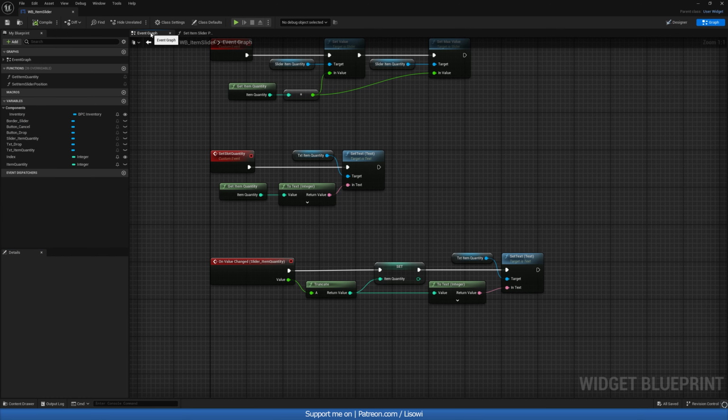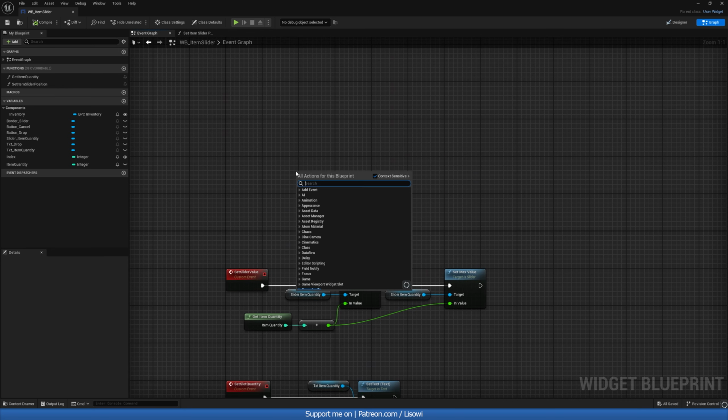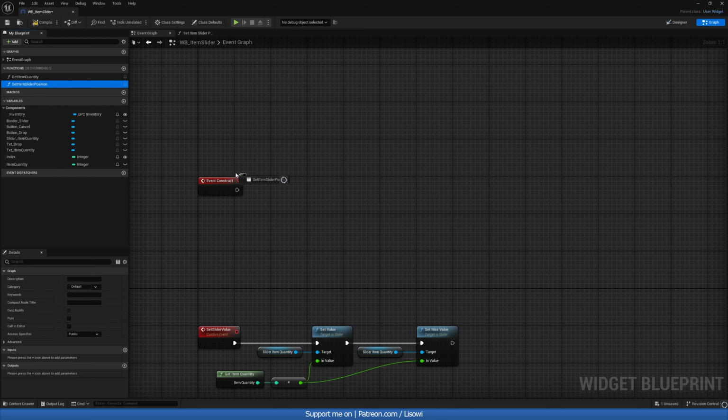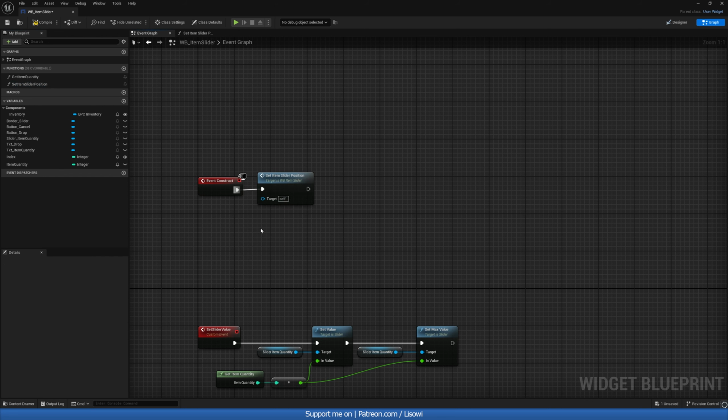So on the event graph, we need to go up and do event pre-construct or event construct even. And here then we'll run set slider position. And on mouse leave, we'll remove from parent. We can try this, test it in a moment.